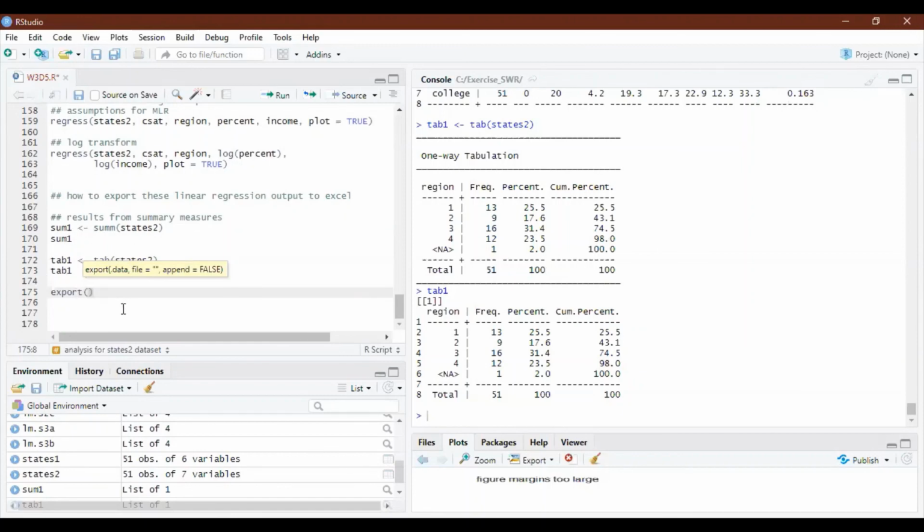Okay, so one by one. You have to do it one by one. The first one we will export is the sum, and then we will export it. So what is the file?